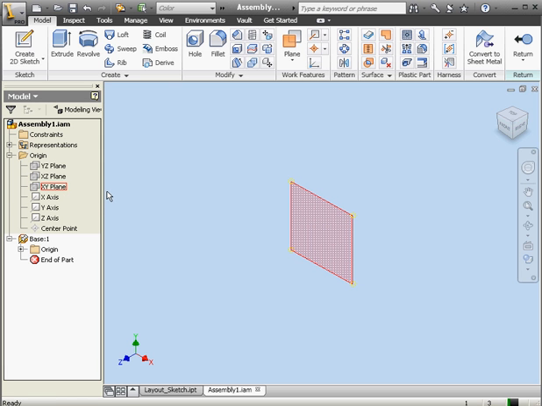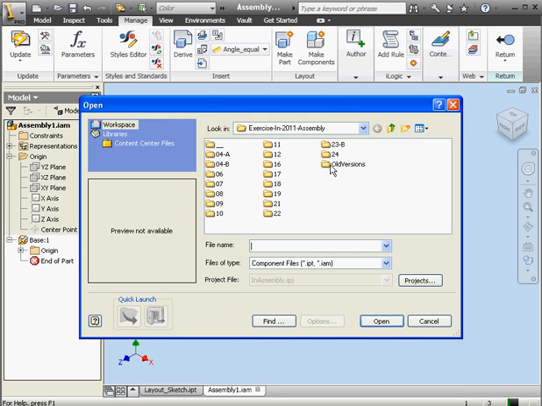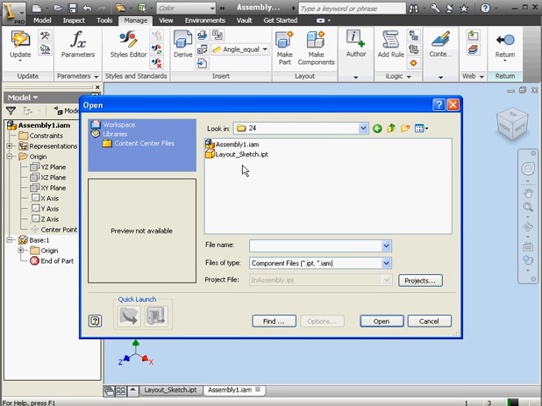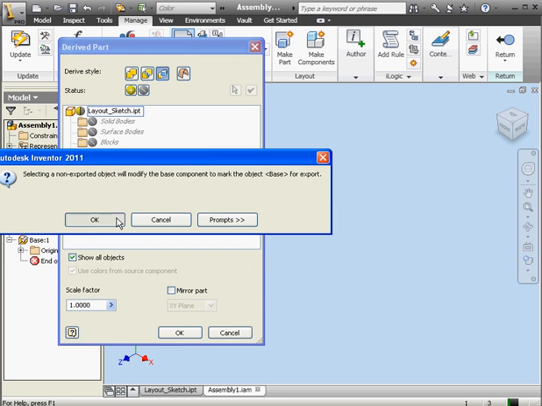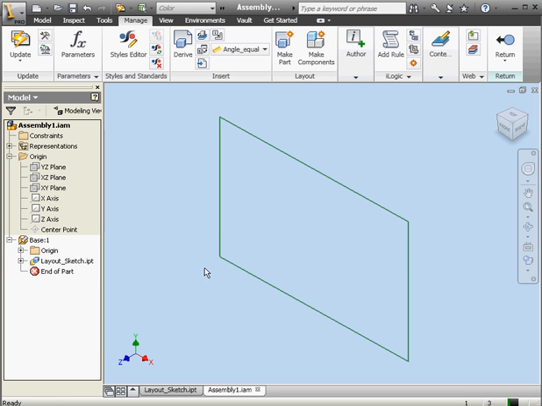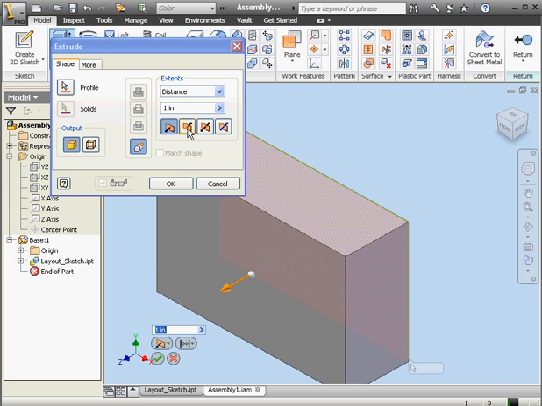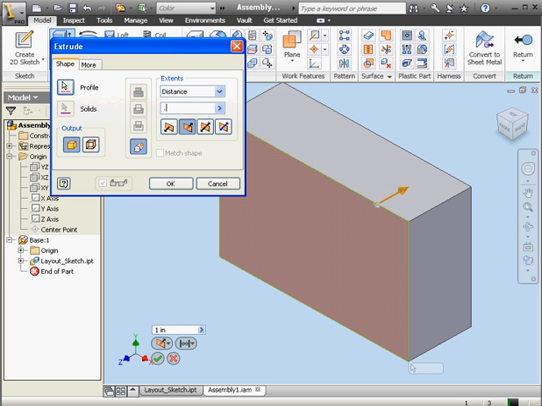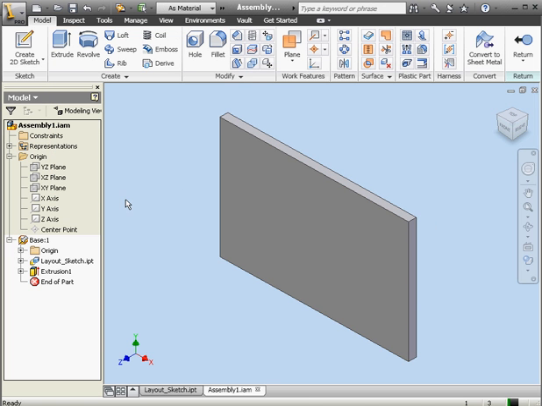Now let's go to the Manage tab. And let's click on Derive. Open our folder, Lesson 24. Select the layout sketch file, and click Open. Let's expand the Sketches folder and select the base. OK. OK again. Now let's go to the Model tab. Activate the Extrude command. We'll create a 1/4 inch extrusion. OK. Now we've got our base, and as you can see, the base is grounded.